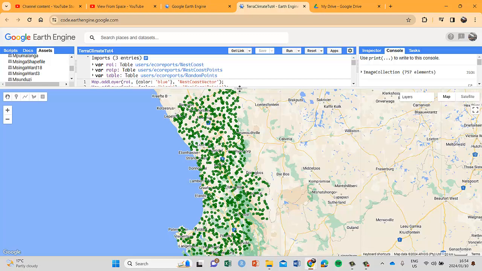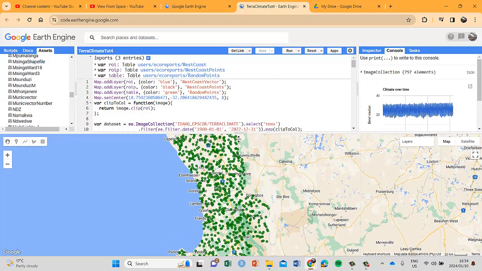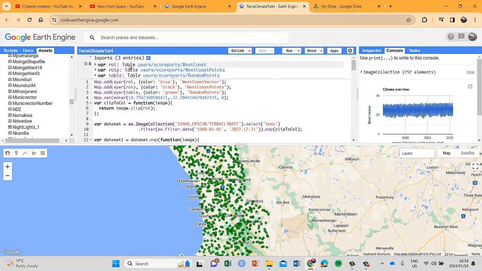The first thing that we want to do, when we generate our data, is to make sure that we have our point files in place, because what we want to do is to generate data per location within our region of interest.